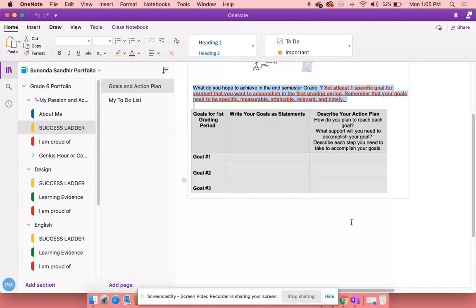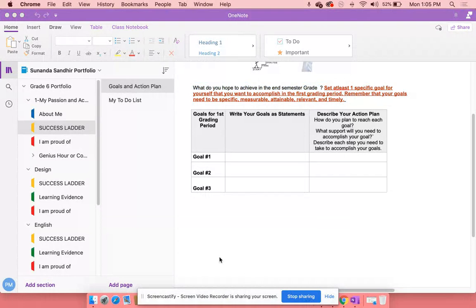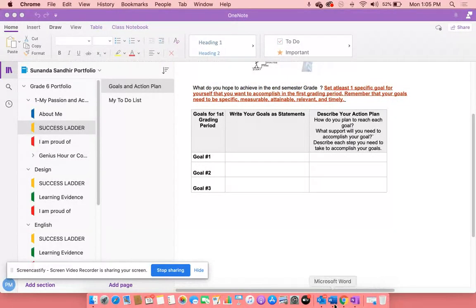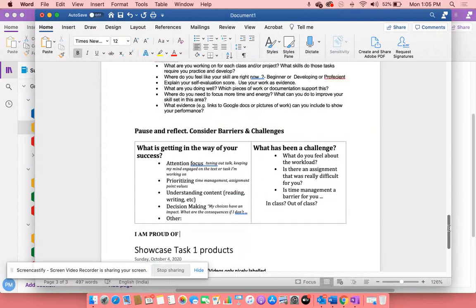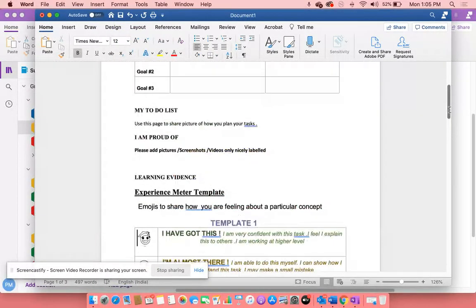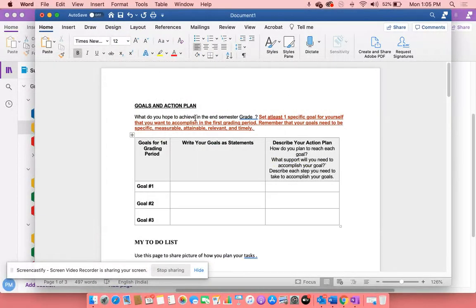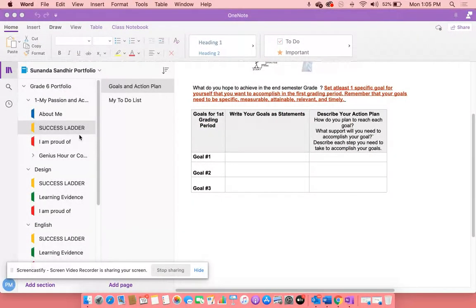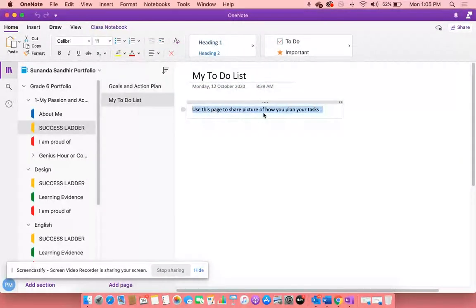So when you create a portfolio from your Word file, this is a Word file where I have posted all the templates. You can copy these templates. These questions will give you a template of how you have to write your goals and your action plans. It has those questions, so copy them and put them in these pages here. Then you have My To-Do List, which is the page to use for how you plan your tasks.